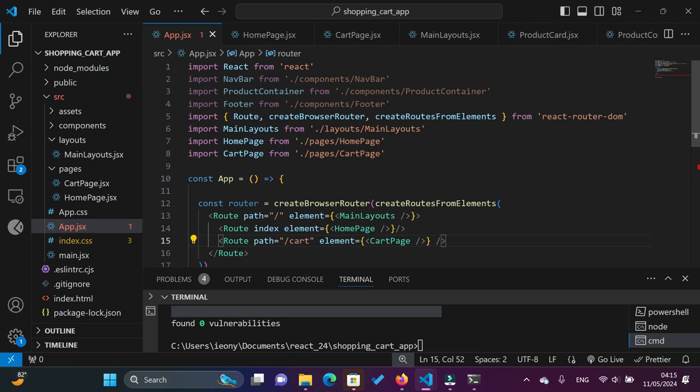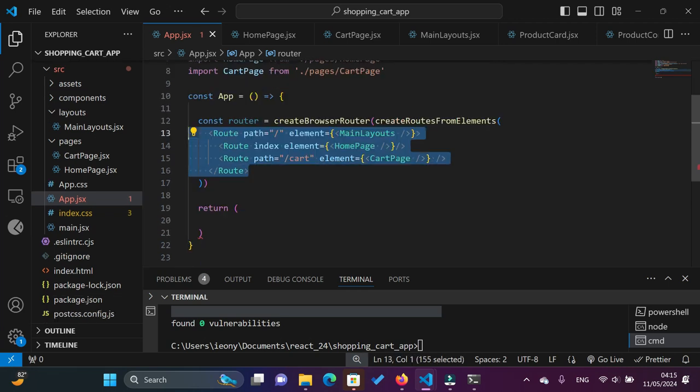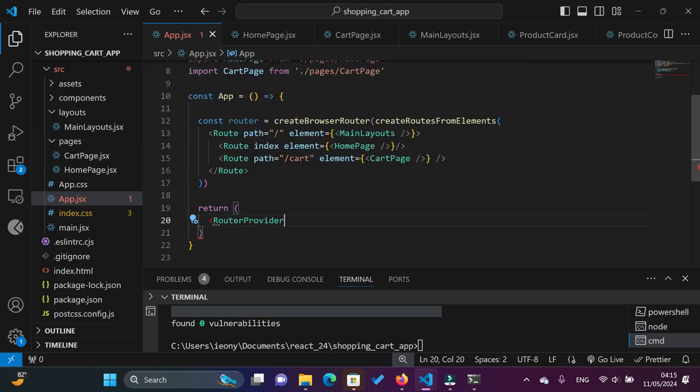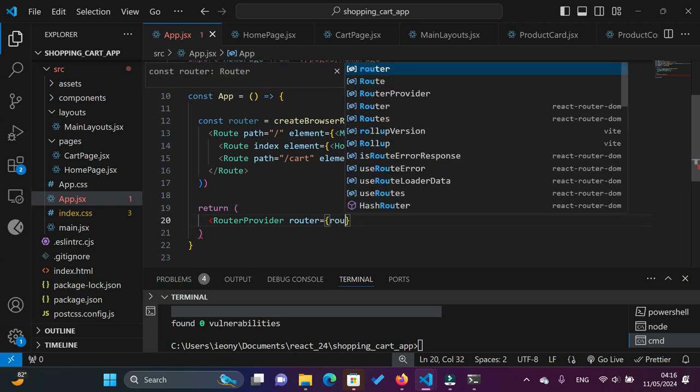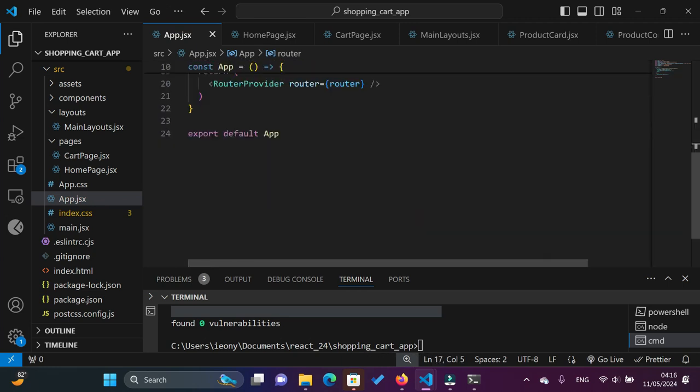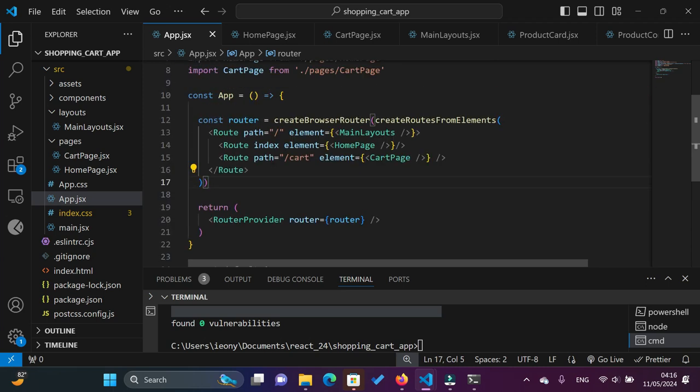Perfect. So once we've done this, the next thing we need to do, we'll come down here and we'll say RouterProvider. Hit enter. And we'll say router should be equal to the router we declared above, and then we can close it. So that's it. Once we've done this, go back to the browser.